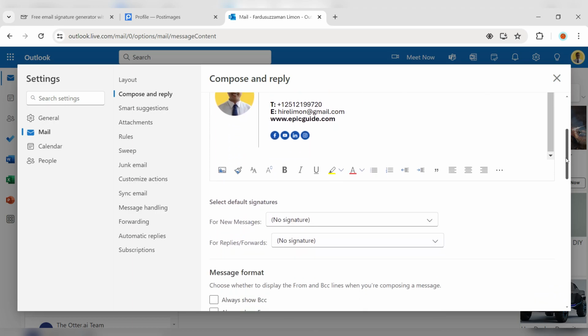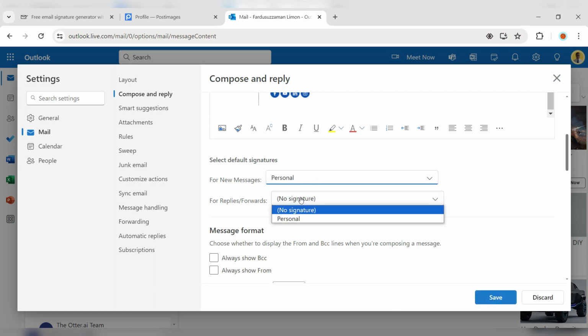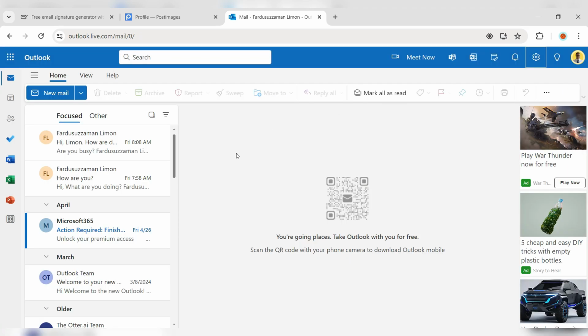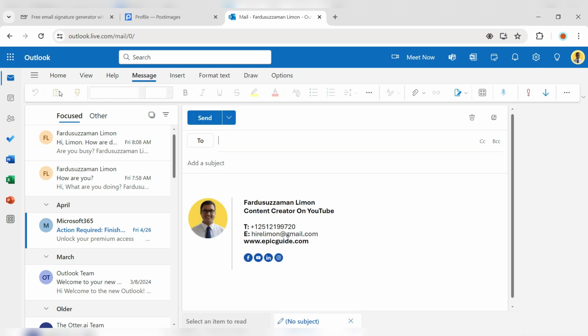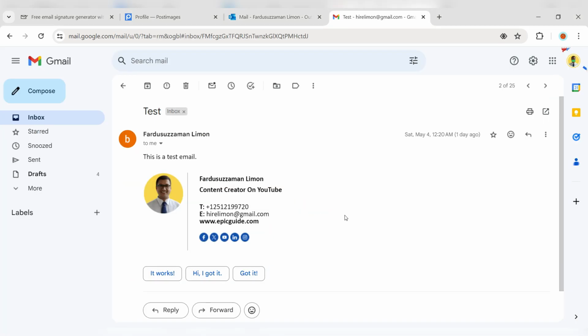Scroll down and set your created signature as the default. Click Save. Close this window. Click New Mail to start a new email. As you can see, your created signature appears correctly. And this is how it looks in Gmail.